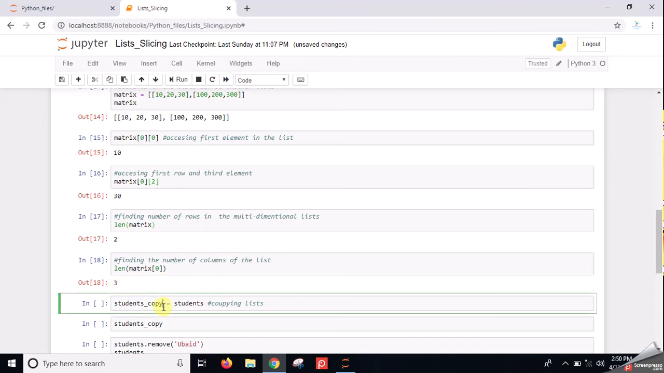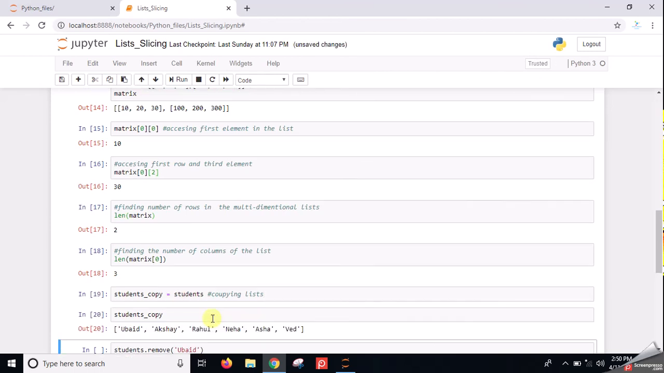Now we can also copy the list. I already created the student list. Now if I want to create another list which contains all the elements in the student list, we can simply create it with the assignment operator in this way. This is student copy, another list, then I use the assignment operator and then the list name, and the student copy is created.